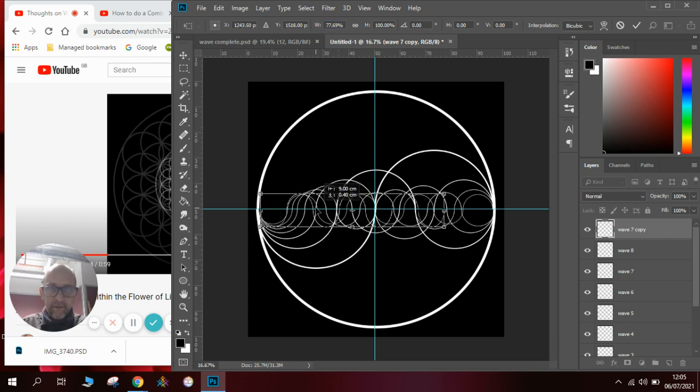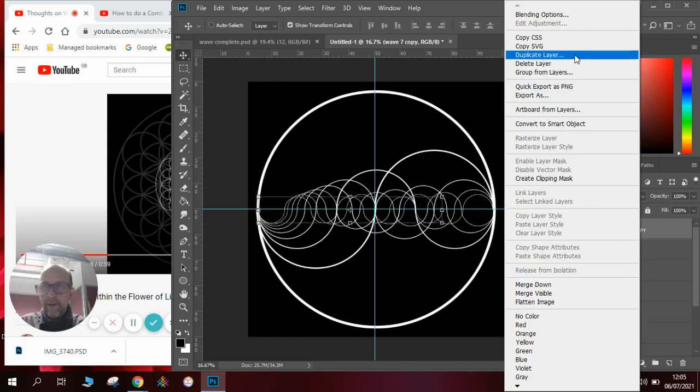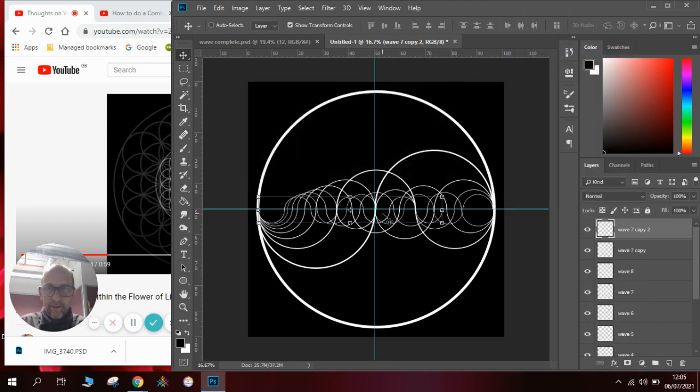drag it over here. You can see I didn't click that little button, so it's too high. Do that, make sure that's done. Put that one there. Duplicate that layer, click OK, drag it over here, so it lines up perfectly. Come over here, click on both of them, merge the layers, call it wave 9, and there we go.